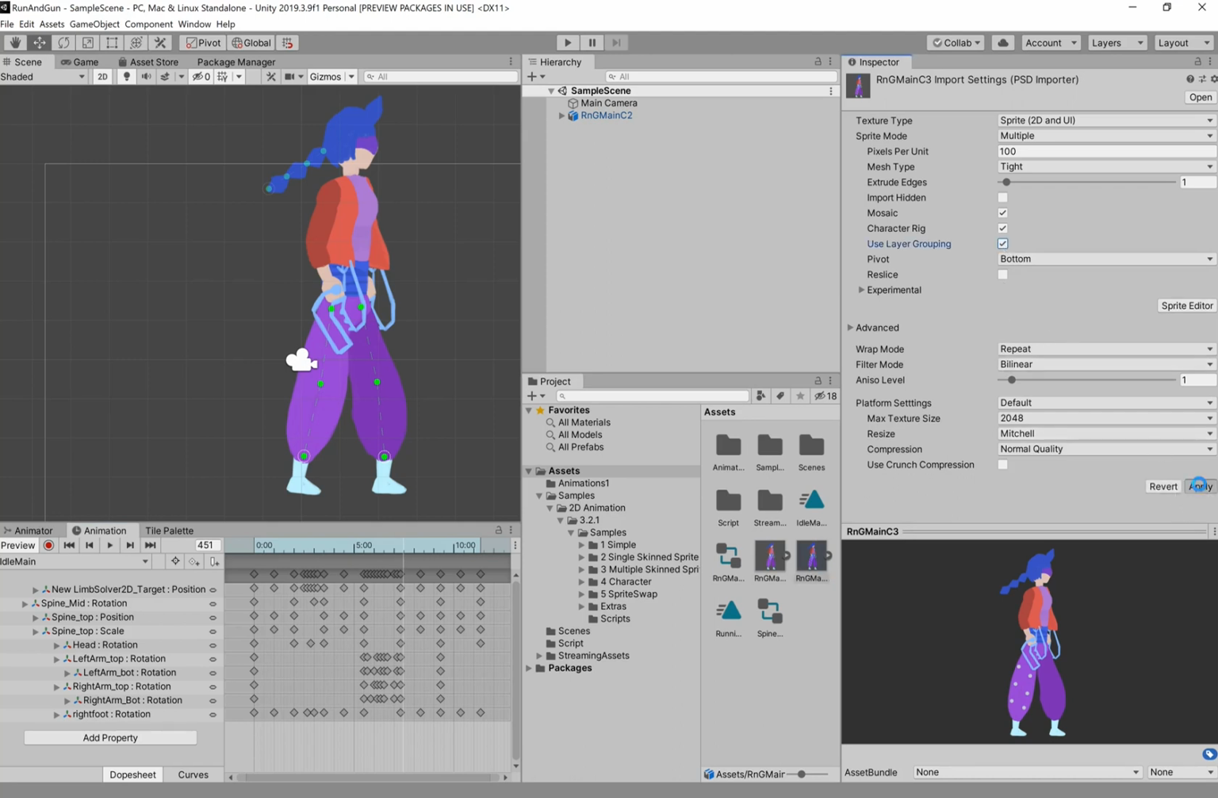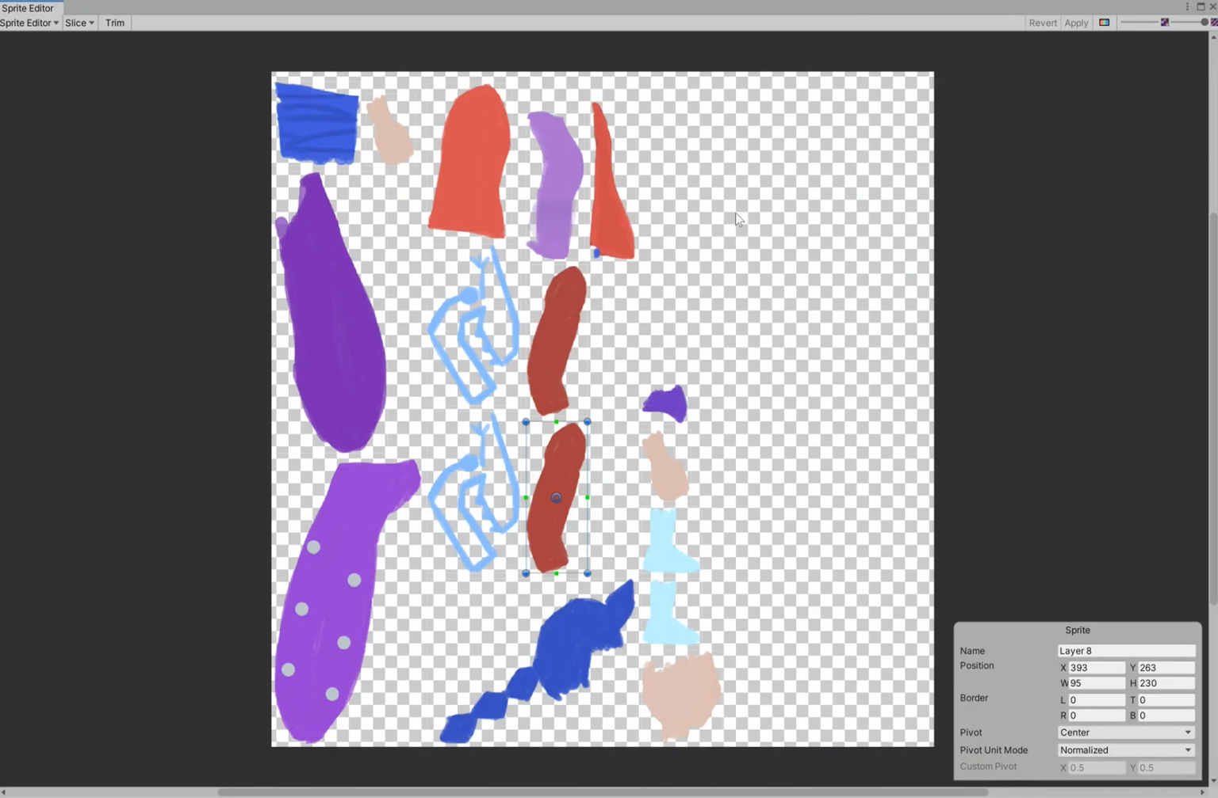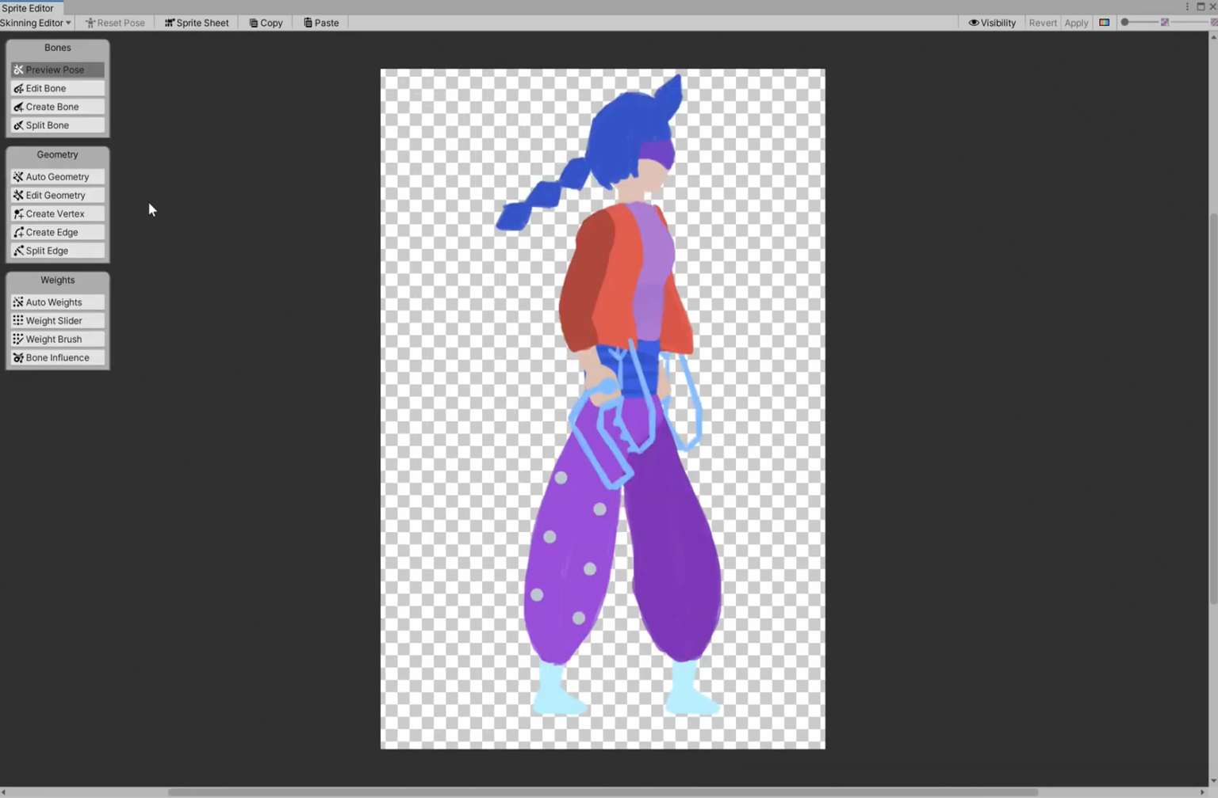Alright, the first thing we're going to do is check use layer grouping, and then apply that and go into our Sprite Editor. Now you might be worried for a second, like, wait, this isn't what I thought it would look like. How are we going to animate from here? Well, I go over to Skinning Editor in this little drop down that you saw me click on there, and there we have our character.